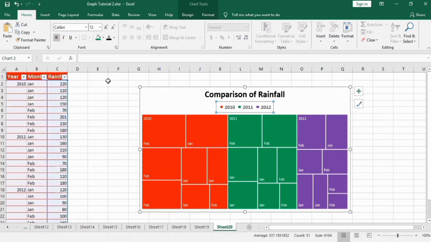Now we will start formatting of this tree map chart. This whole chart is called a tree map, and these small rectangles are called its branches. So you can easily compare by the area of the rectangle which rectangle shows more rainfall and which shows less rainfall.